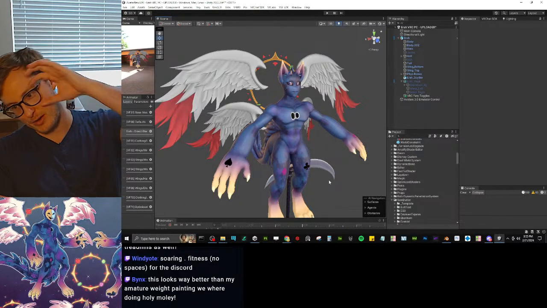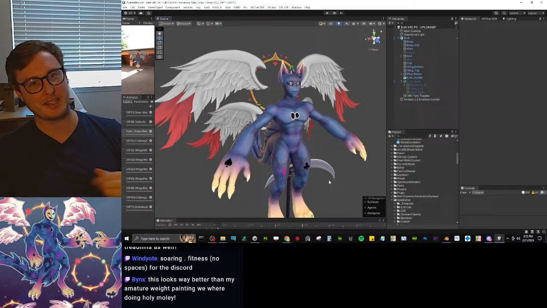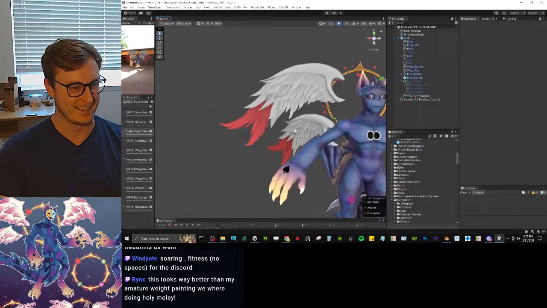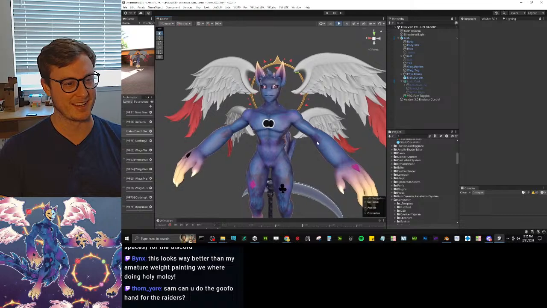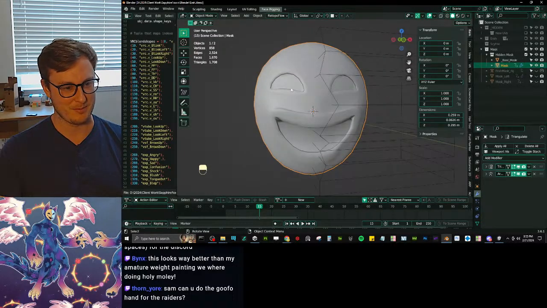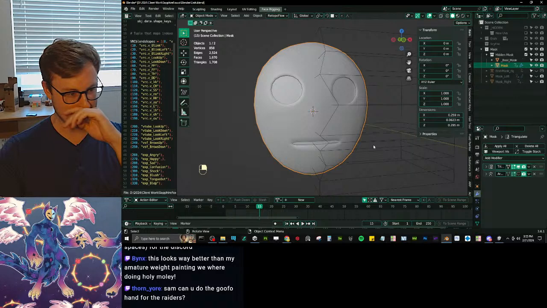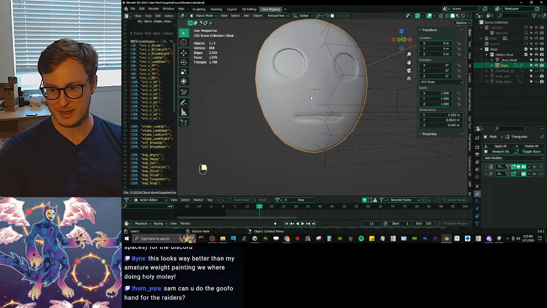That looks way better than my armature weight paints we were doing. Holy moly. Well, we're still in weight painting hell in our own way, Binks, so if that makes you feel better. We're still certainly struggling in some ways. I have to make this mask do things I want it to do. Deform. I need a deforming mask.